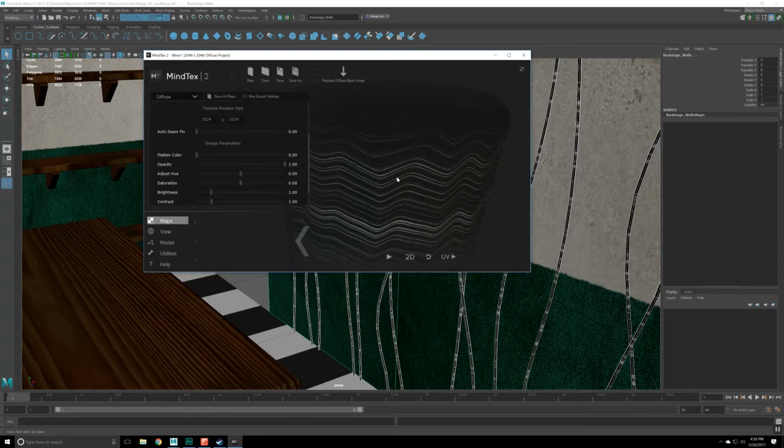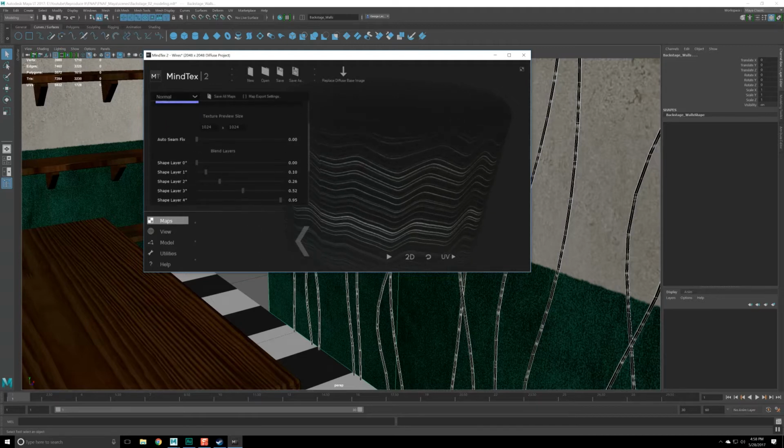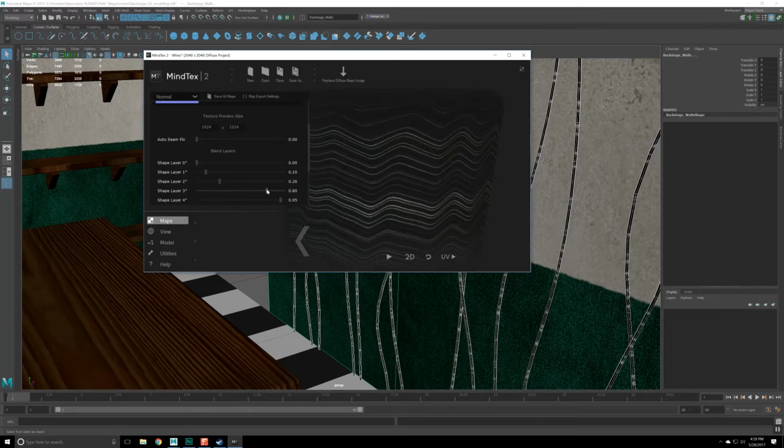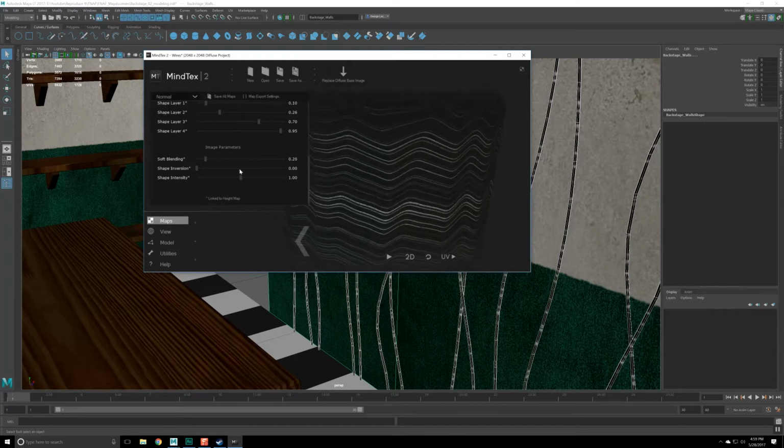Let's see. What I want to do is not be in diffuse. I want to be in normal. Now, if I put a normal fix on there, we still have the same issue. Can I really push that a little bit? And there's a blending. So if we reduce the blending, we should get harsher, crisper lines. We can invert the map as well. Now we're not getting a whole lot that we can see with the inversion.